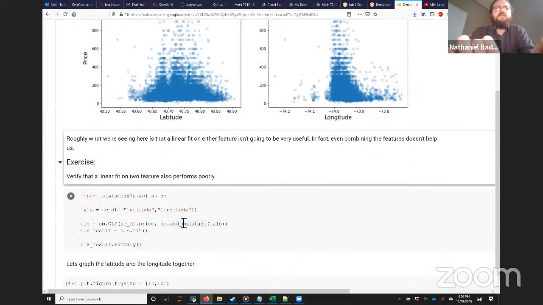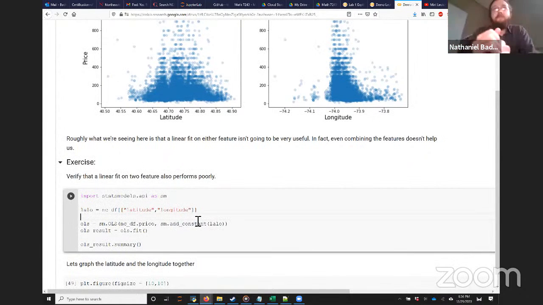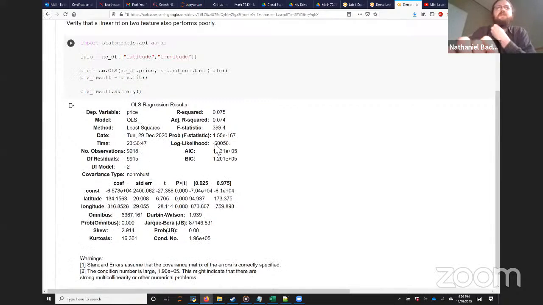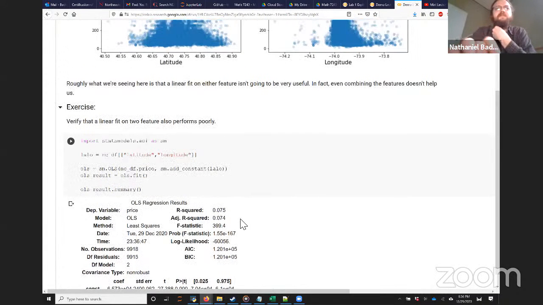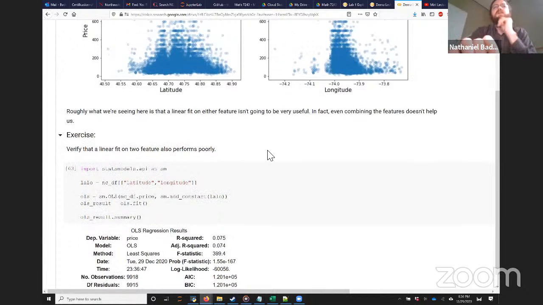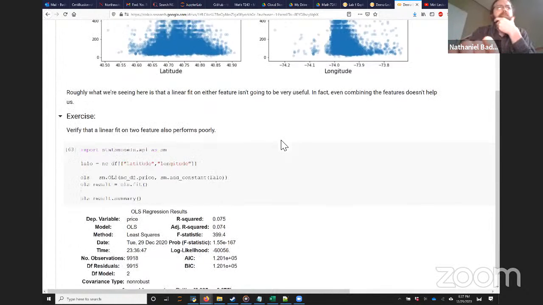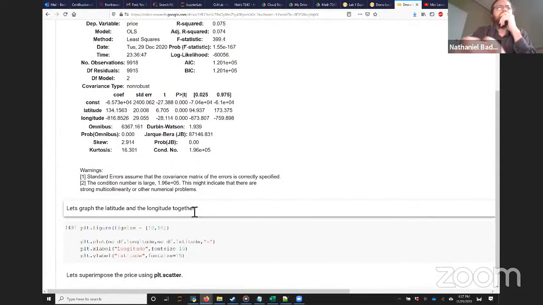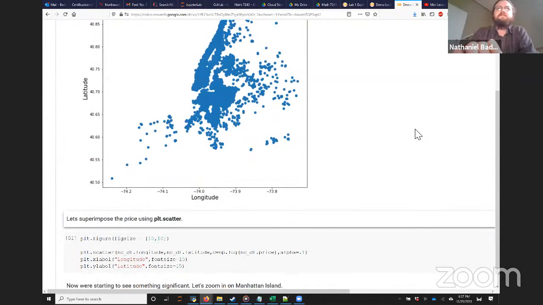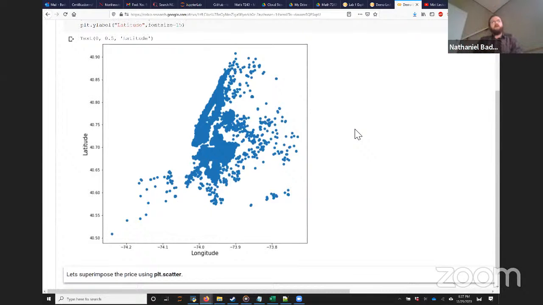As a little exercise, I'd say you go through and verify that even if we combine these two things into a multilinear regression, we still don't get very good results. Our R squared is nothing. Our F statistic is wacky. So what if we plot the latitude versus the longitude? And all of a sudden, we have a city in front of us.